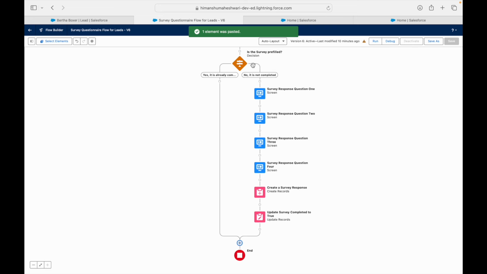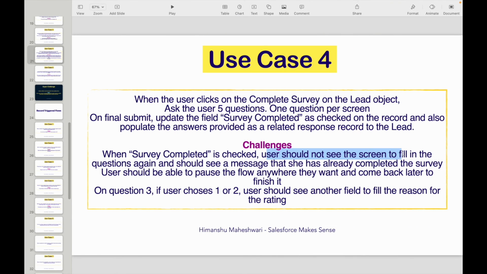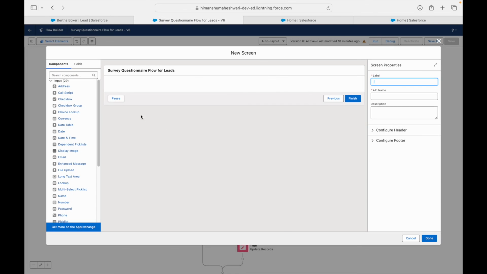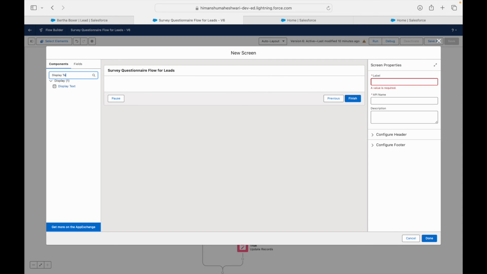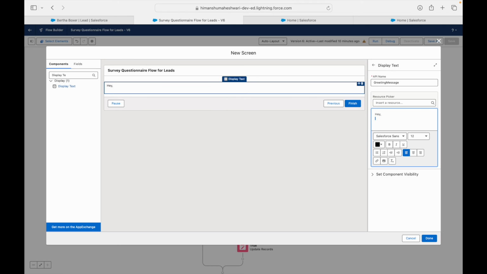All right. Now, if the survey is not completed, I want them to do all of these things. But if it is already completed, what do I want to do? I do not want the user to see the screen and they should see a message that they've already filled the survey. So I can simply create a new screen. I can put a display text, correct? And here I'll say greeting. I'll say, hey. Now, how do I address the user with their name? Can I do that here? I'll say, hey, seems like you have already filled the survey.